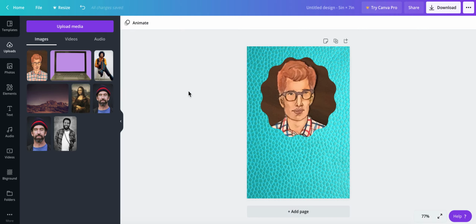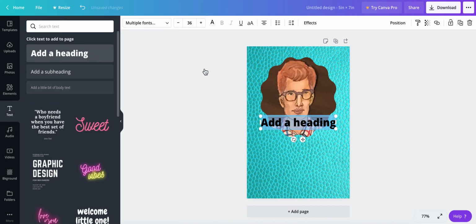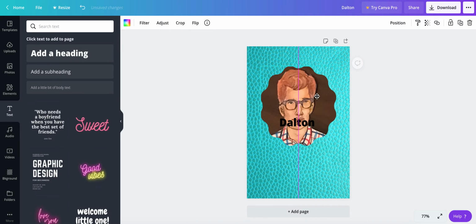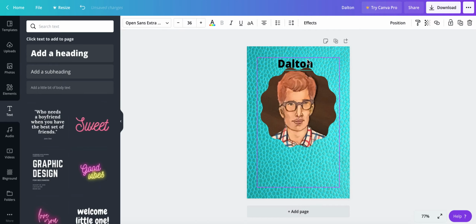So your trading card needs to include some text, and it needs to include your name, and it needs to include at least 3 interesting facts or pieces of information about you. So what I'm going to do is go over, I'm going to add text. You can add a heading in. Again, I can type my name. You can include your first name, your last name, it's up to you, but at least your first name.